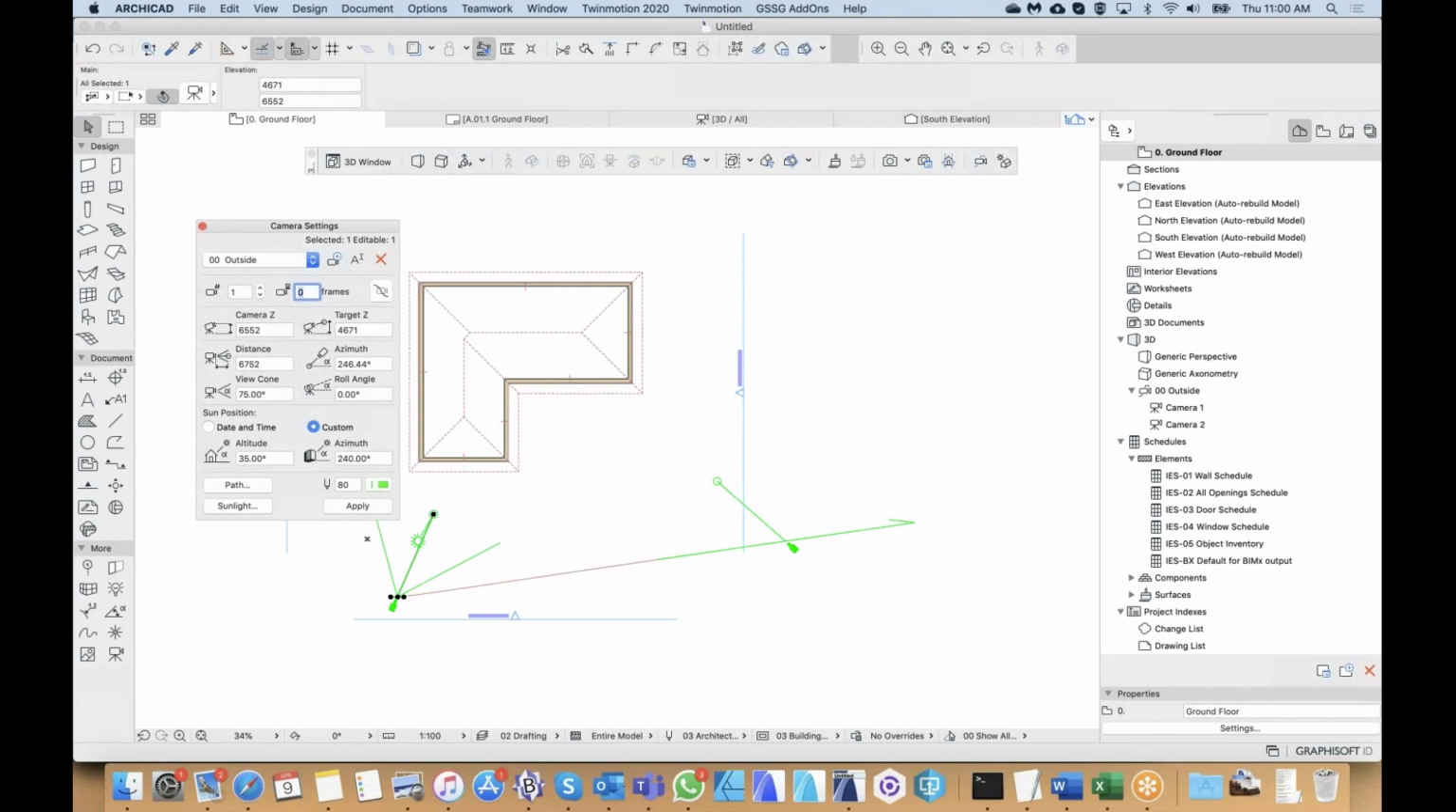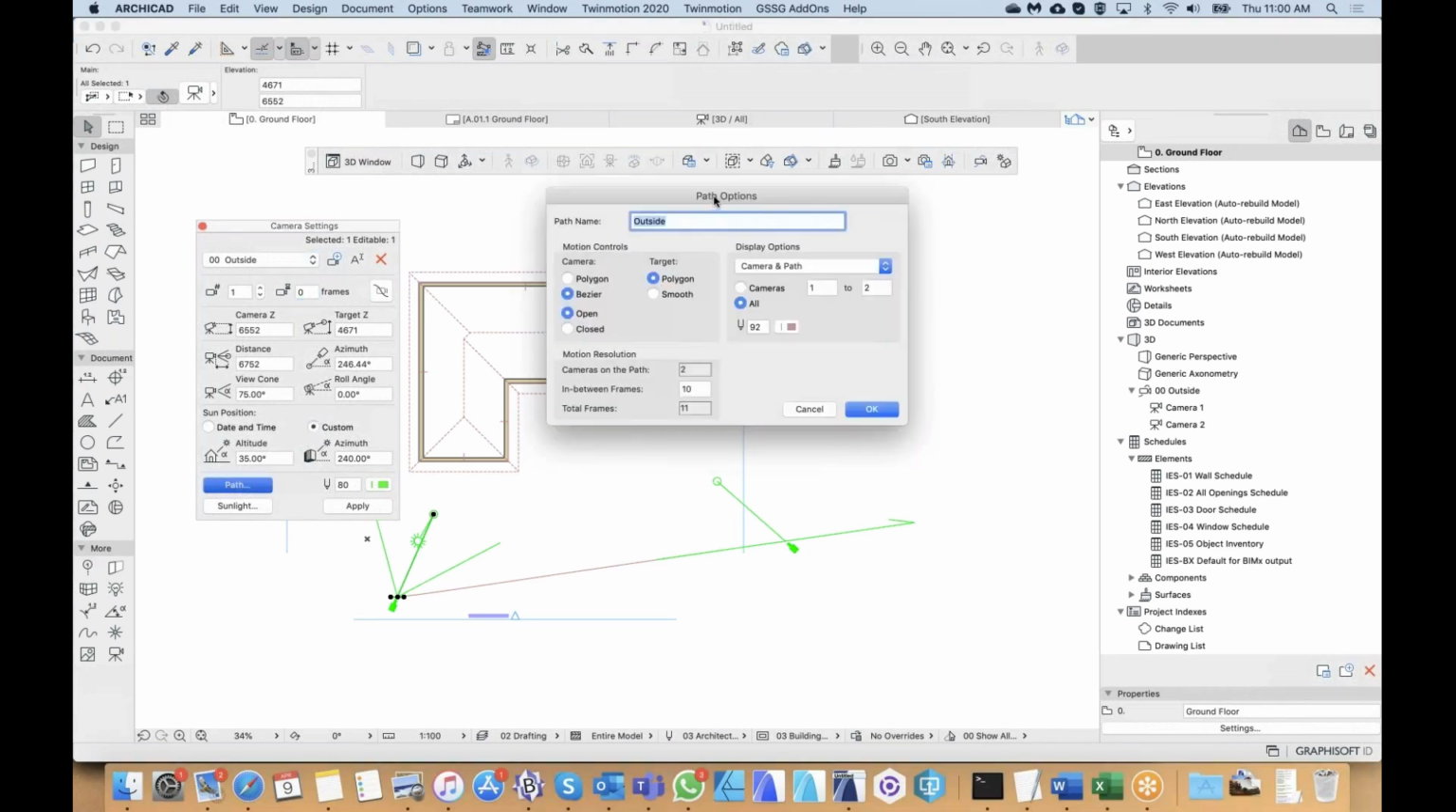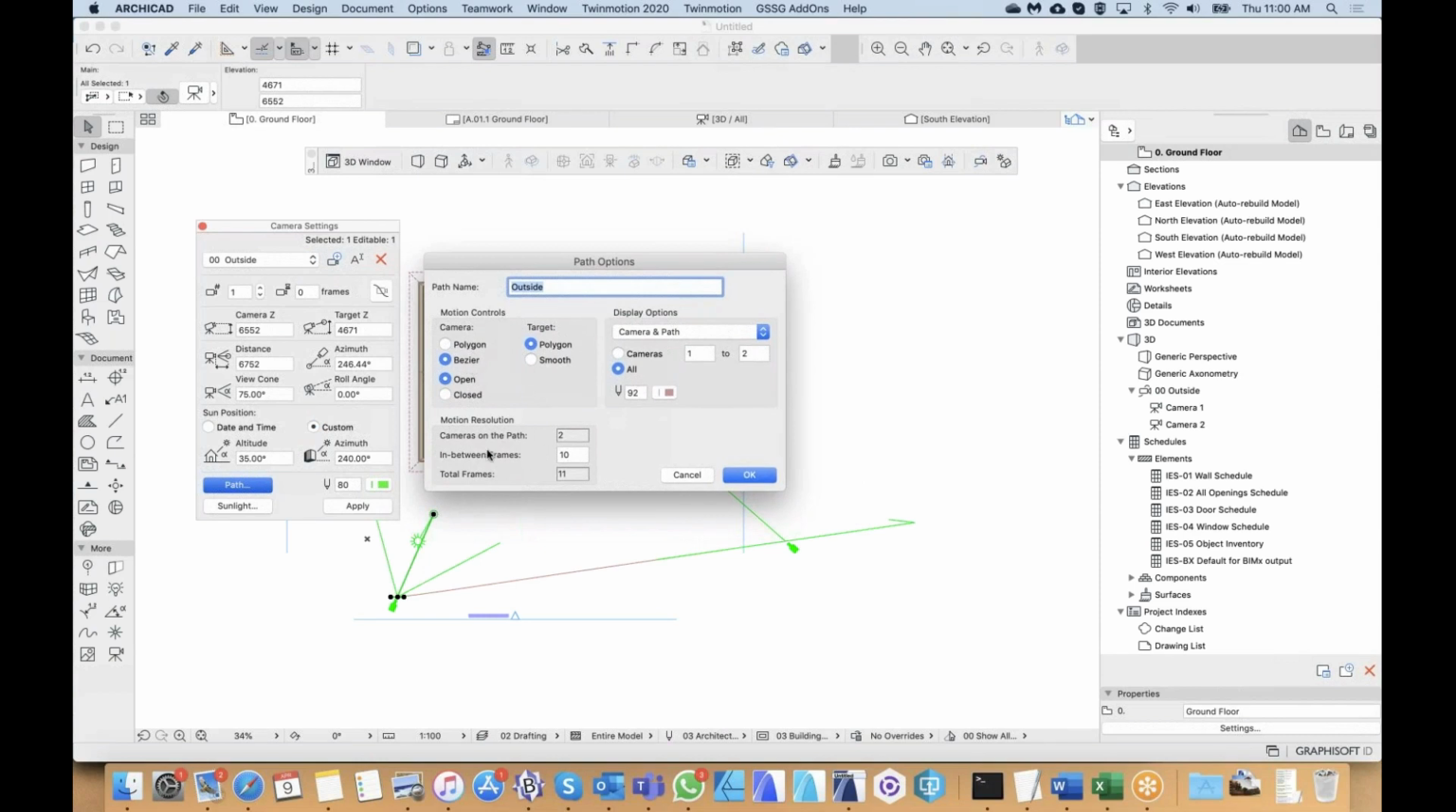And I can also set to wait. So if I do an animation, I can wait at a certain camera for a number of frames. To set the number of stops or frames between these 2 cameras, if I'm doing an animation, then I can click on the path button here. And here I can set the in-between frames. Currently it's set to 10. So this determines how many frames between the first camera and the next camera. This in-between frames is 10 between every camera.